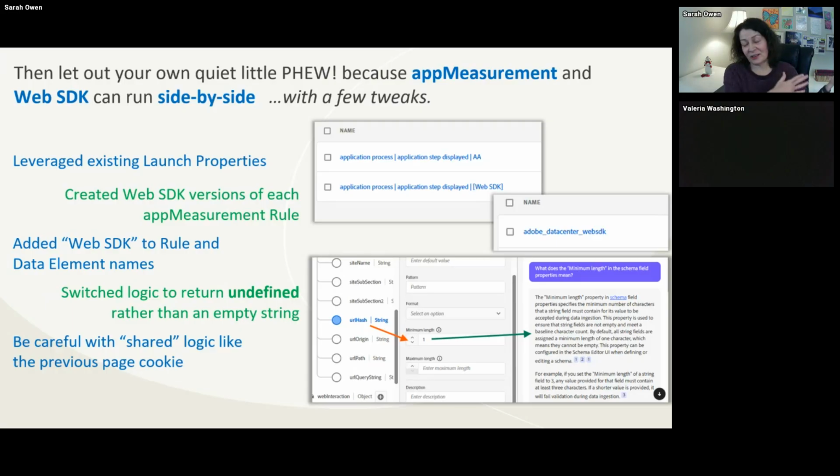Like we talked about on the last slide, we're using our existing Launch property. That is nice, because we were able to create a Web SDK version of each one of our appMeasurement rules. That's what you're seeing up there with the application process step displayed. Since we are happy with our data layer and the analytics we're capturing, there was no reason to rip and replace. We just wanted the same exact thing. So we said, let's copy our Adobe Analytics appMeasurement rules, and we'll Web SDK-ify them.